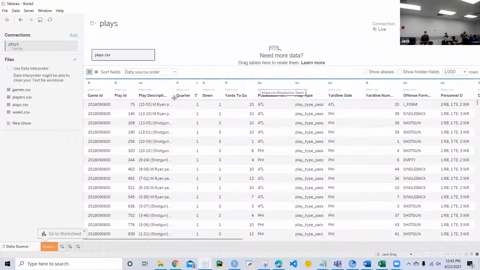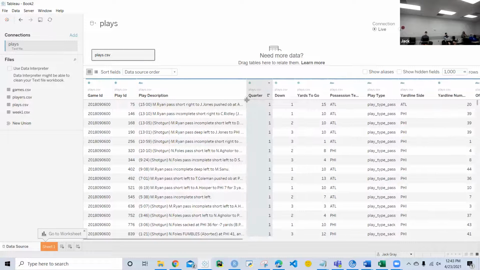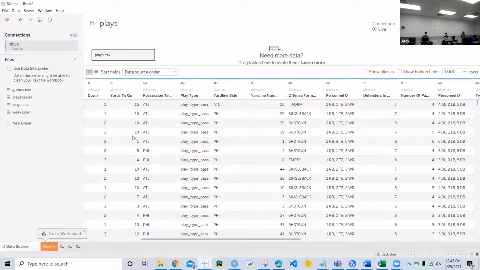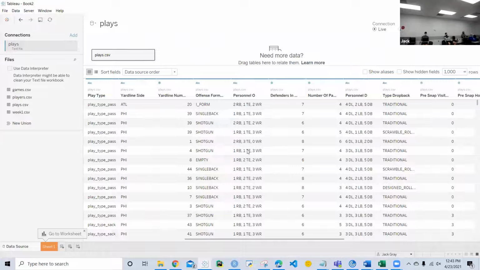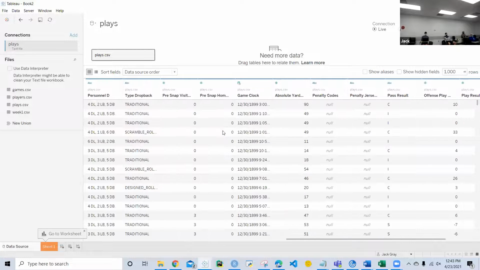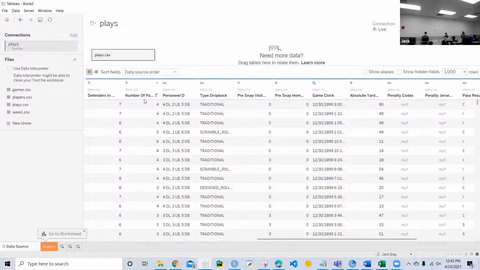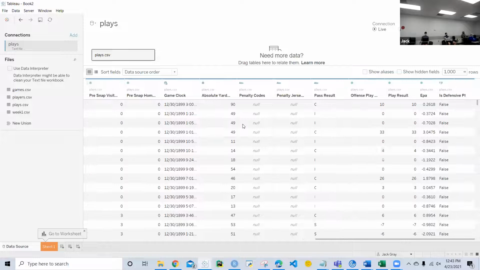Okay, and this is every pass play that happened during that season. So there's play description. We won't be using much of that. What down it was, how many yards to go, which team was in possession. Yard line number, what formation it was, offensive personnel, defenders in the box, number of pass rushers, the type of drop back. It's got everything you could possibly ever want here. Was it complete? Was it incomplete? Expected points added. That's a really cool measure.